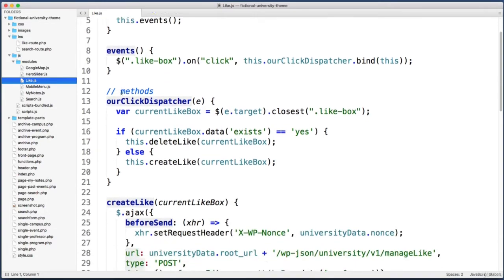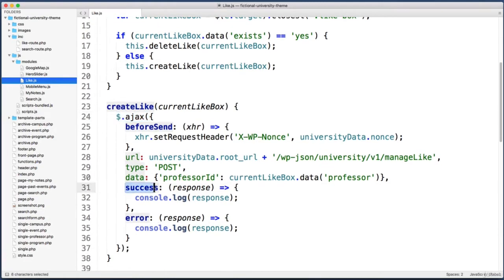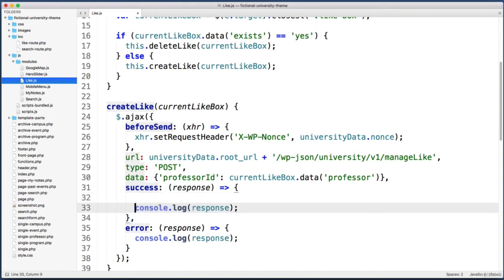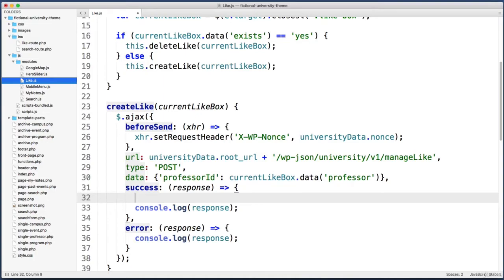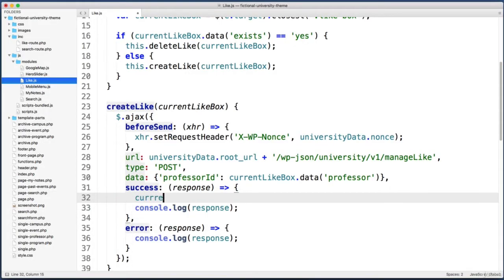Let's find our method that is named createLike. And within its AJAX call, let's focus on our success callback function. So maybe right above the console.log line, let's say if our request is successful, what do we want to do? First, let's fill in the outline of the heart. So let's say currentLikeBox.